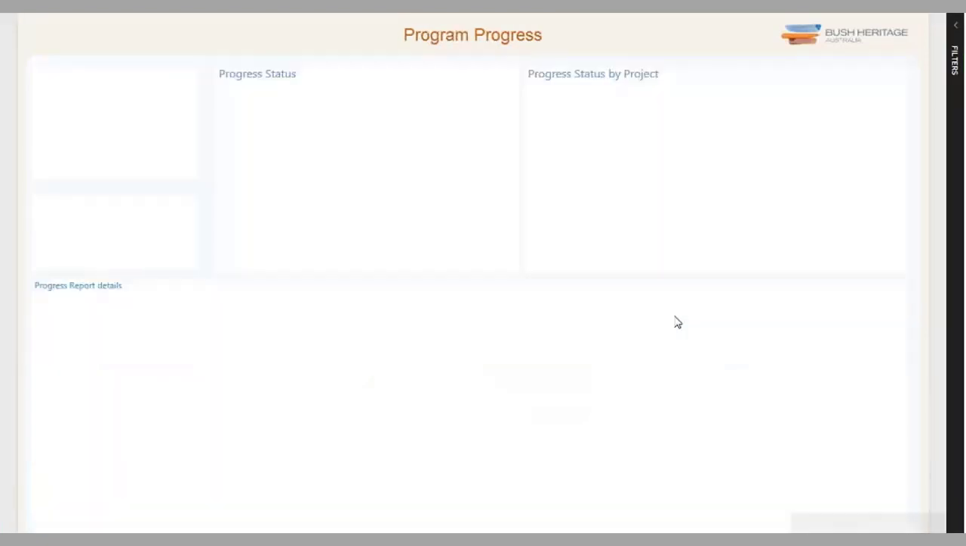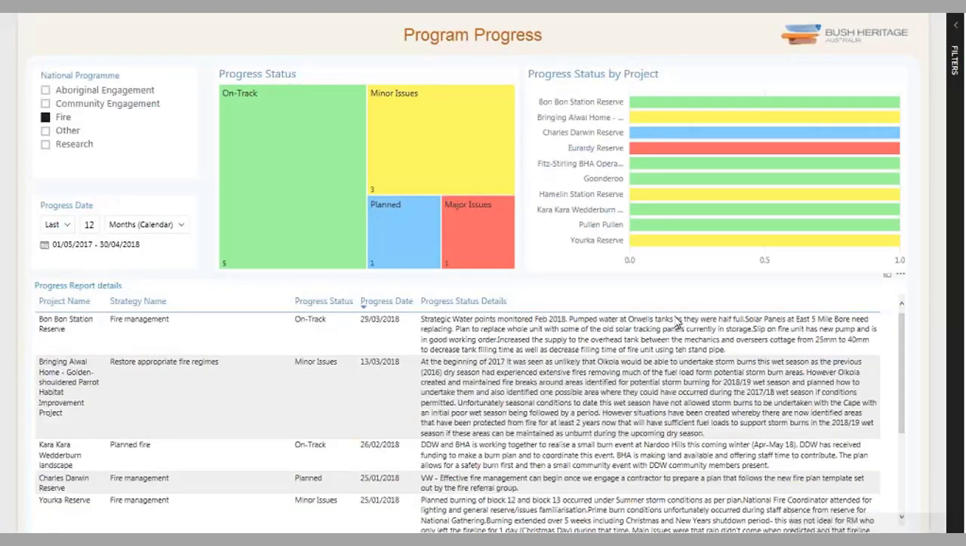Program progress. So this is looking at the program level dashboard. I'm just in the fire program at the moment. And we can see across all of our 5 program projects that we've got, thankfully, most of them are on track. We've got a couple of minor issues with some others, and they might be we need to do some fire breaks or a range of different reasons why that might be the case.